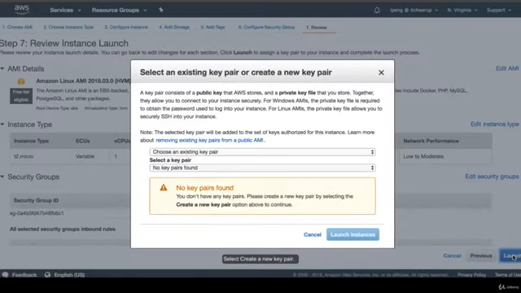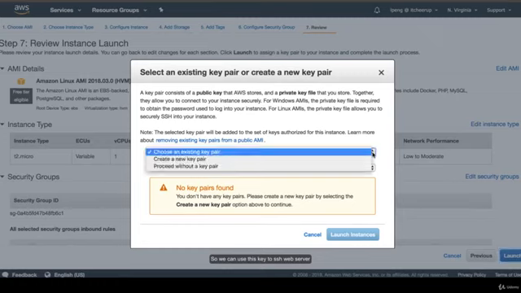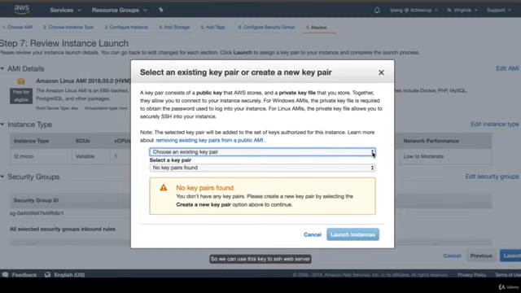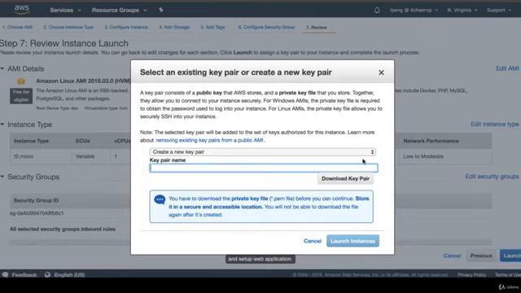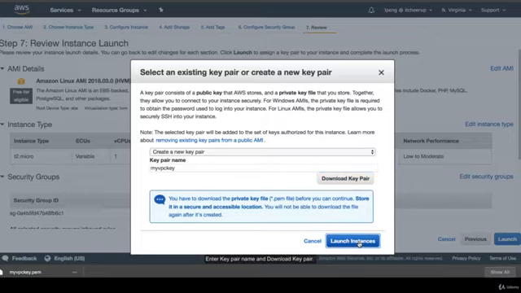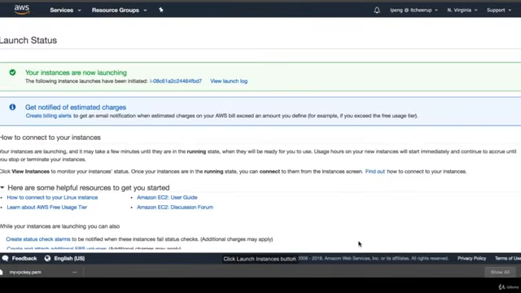Select Create a new key pair. So we can use this key to SSH web server and set up a web application. Enter key pair name and download the key pair. Click Launch Instance button.